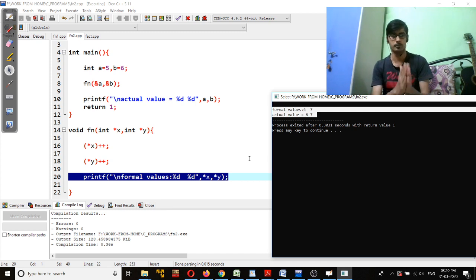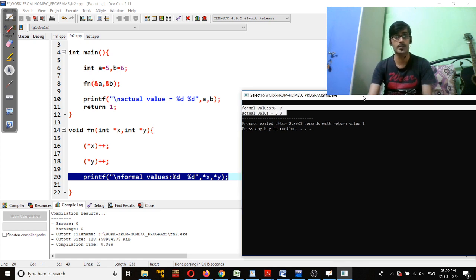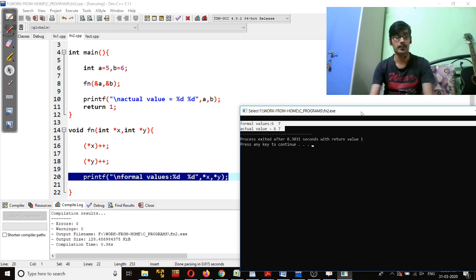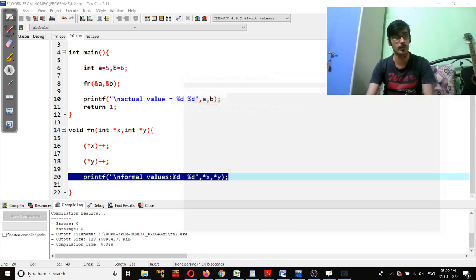Call by value means the changes will be done in the body of the function, or you can say in the copy of the value in the function. Okay, and in case of call by reference, the changes are performed at the original copy of the values. So that is the main difference between call by value and call by reference, right?